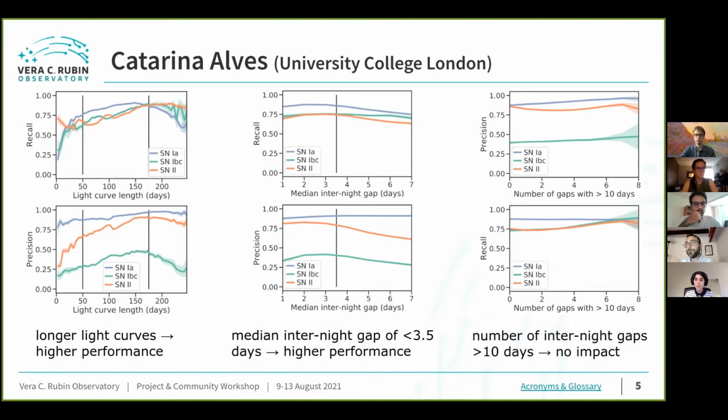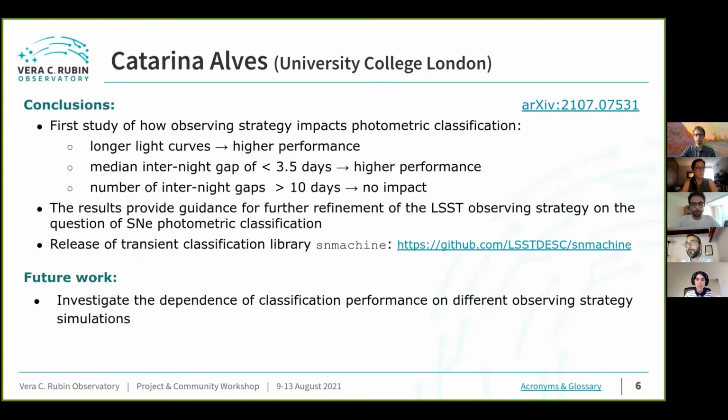Next slide. In conclusion, these results provide guidance for further refinement of the LSST observing strategy on this question of supernova photometric classification. And with this paper, we release the transient classification library SN machine. In future work, we plan to investigate the dependence of classification performance, but now by looking at simulations that were performed using different observing strategies. Thank you.